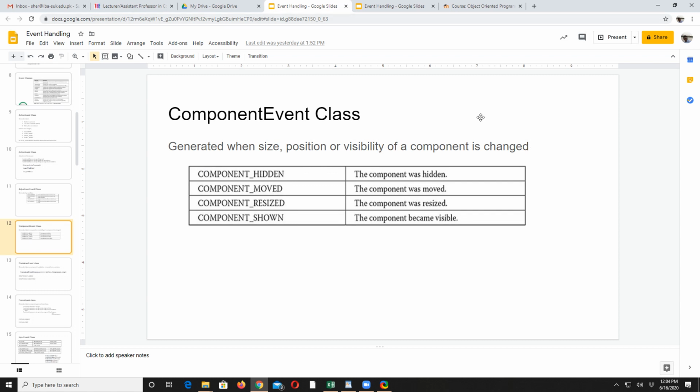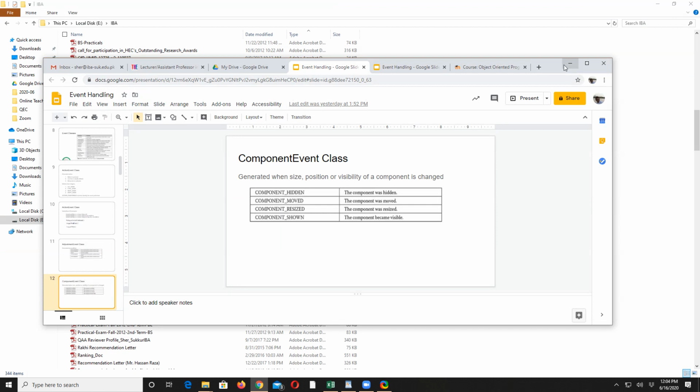Remember, a component can be hidden, can be moved, can be resized, can be shown. For example, this is a component. I mean, this whole window is actually a component.